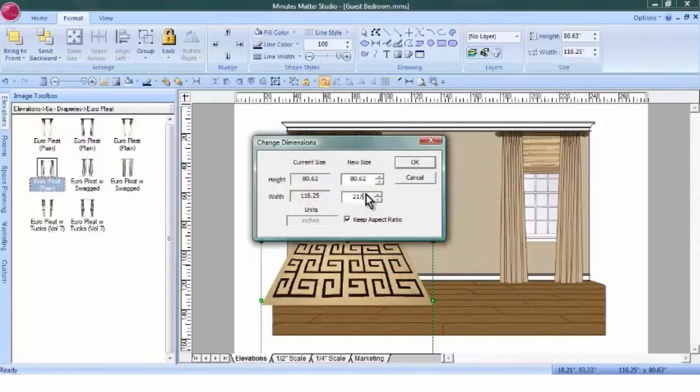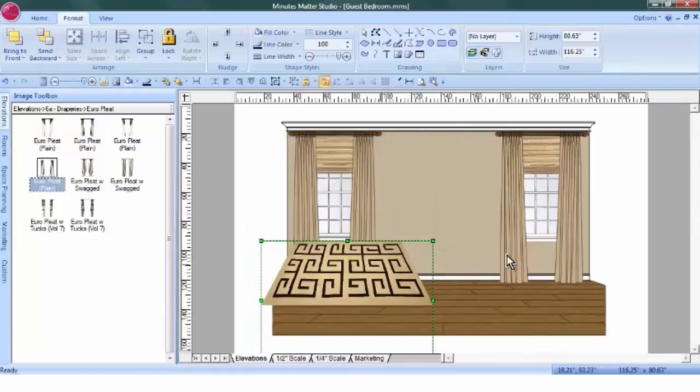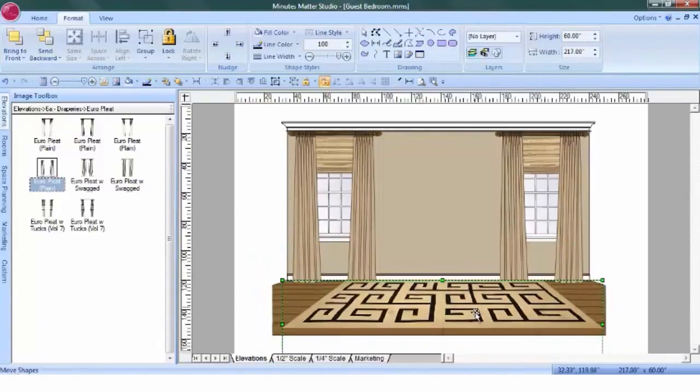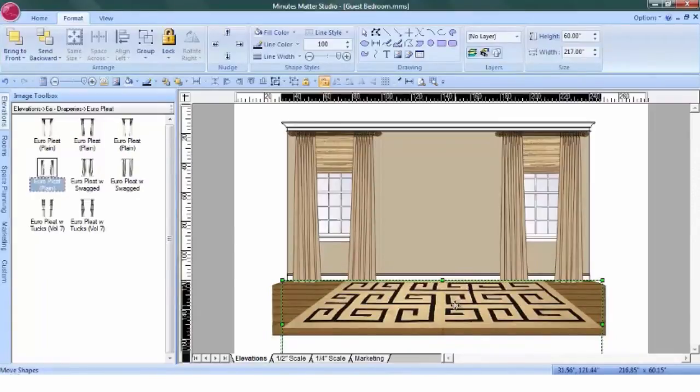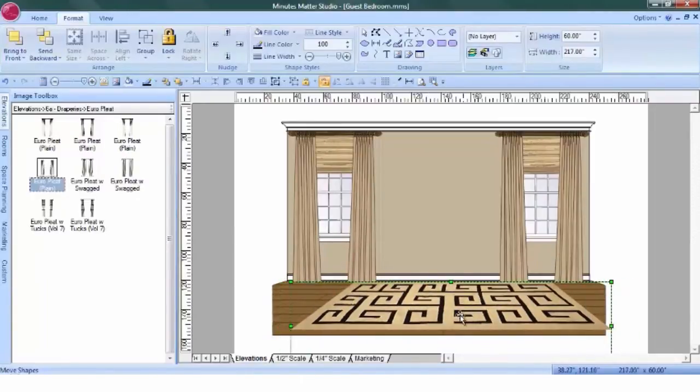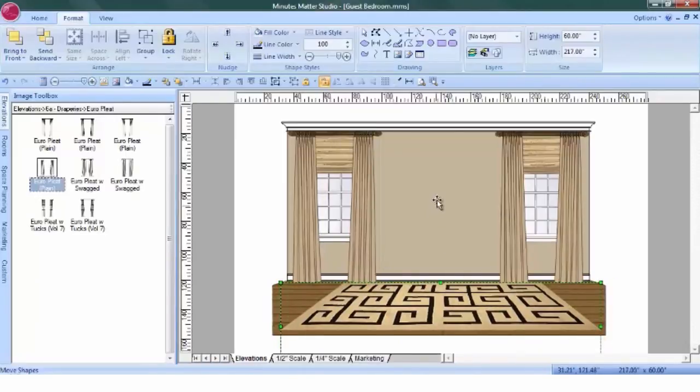I'm going to make this about 217 inches wide, and that would be measured at the widest point down here, and about 60 inches tall, so that it conforms with the perspective view on our floor. You can see right here, there are the boards in that perspective view. So let's position this on the wall.